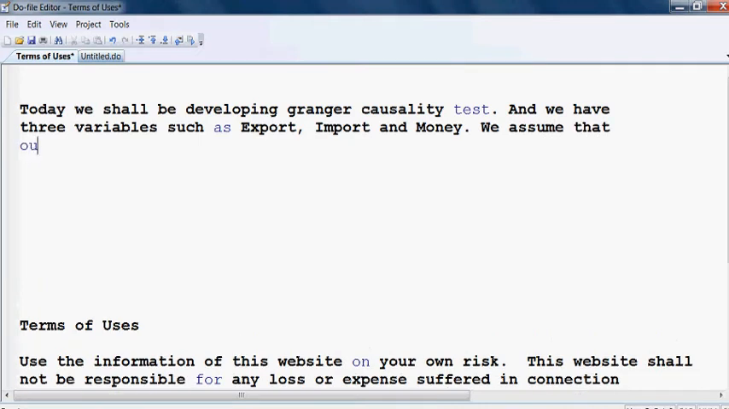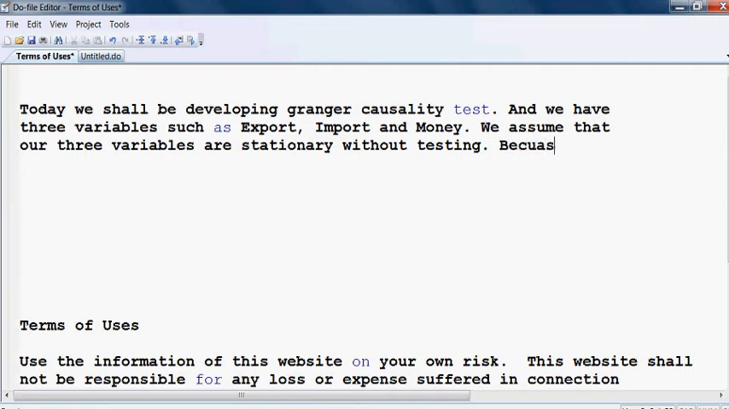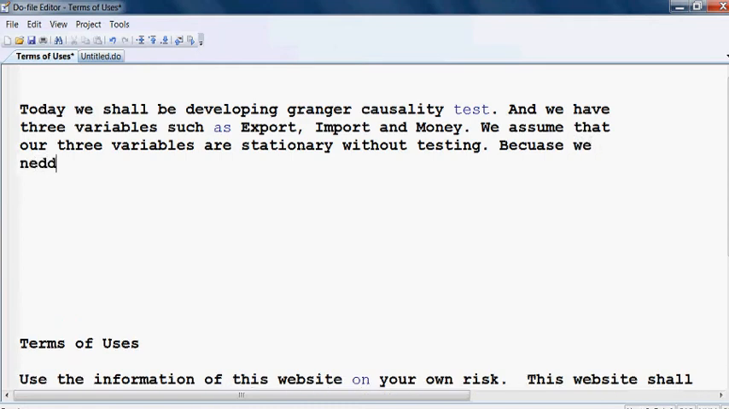We assume that our three variables are stationary, right? That we assume without testing. That means we assume that our three variables are stationary because we need stationary data to run the Granger causality test.